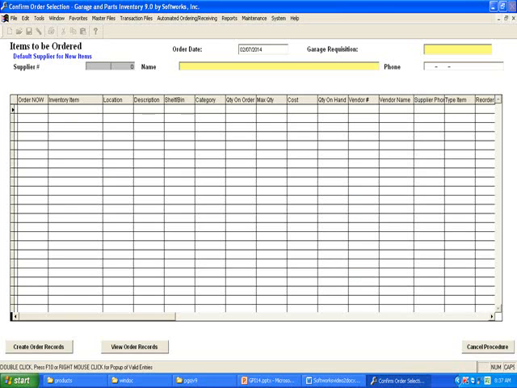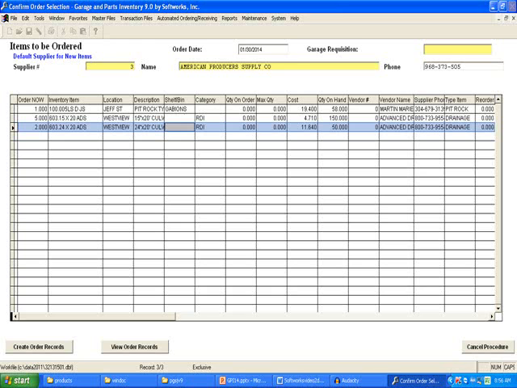A blank order form will be displayed. This order is considered a garage requisition. Enter or select the vendor for the order. Double mouse click or press F10 in the garage requisition field to assign the next garage requisition. If left blank, the next garage requisition will be assigned when the order is complete.